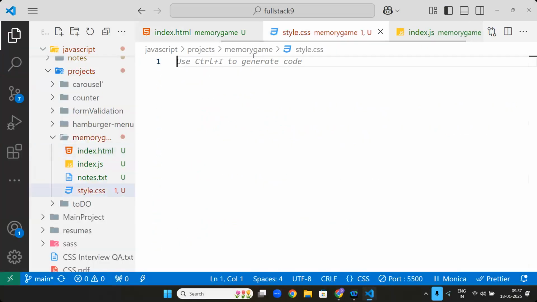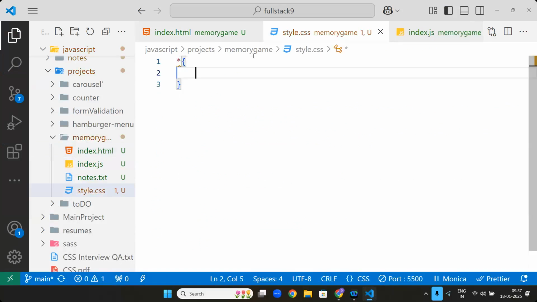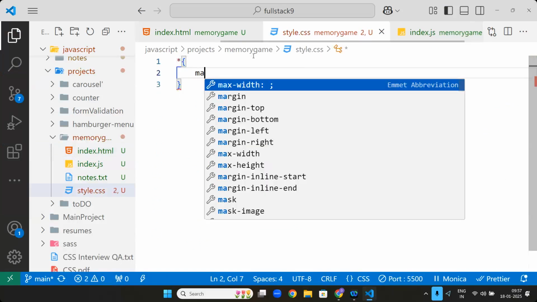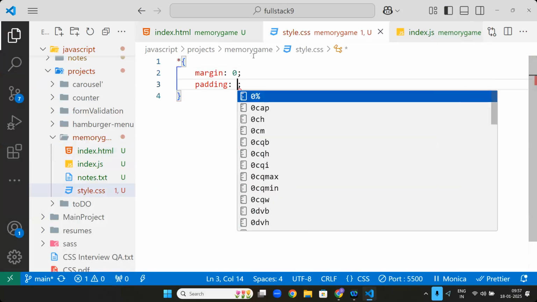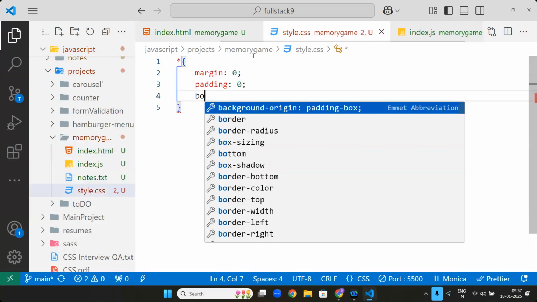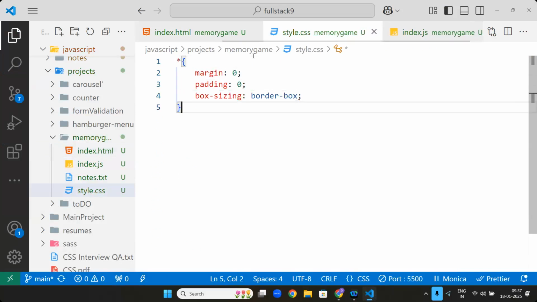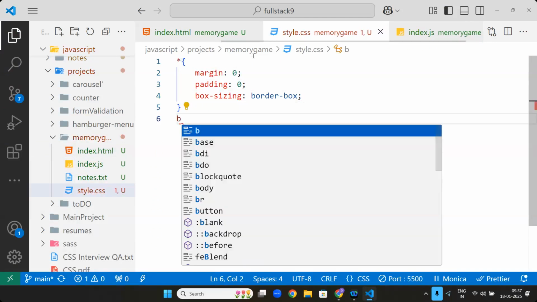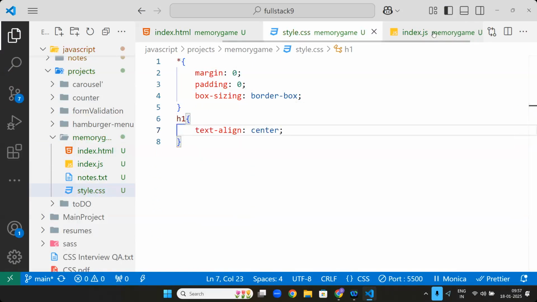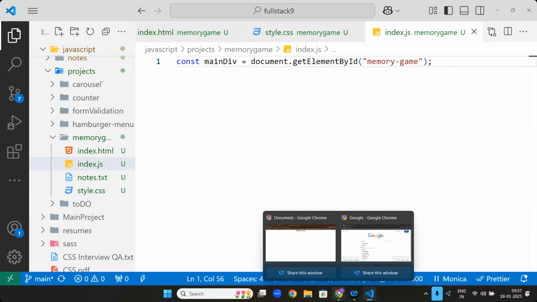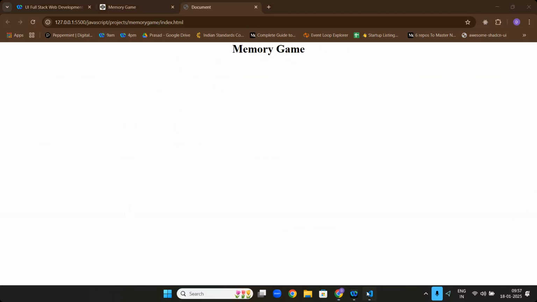Go to CSS. Asterisk. Margin 0. Padding 0. Box sizing: border-box. And h1, text-align: center. Good. Now next. This is what I did till now. I hope you are all clear on my HTML and CSS.